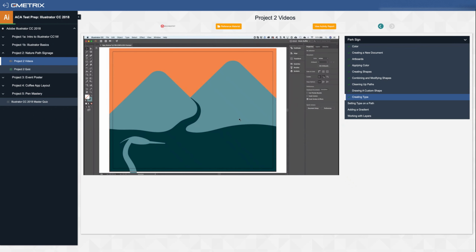Very few of the projects that you create can be complete without type. For this design, we want to announce to the viewer what the sign is about and what it's promoting. Illustrator has amazing typographic control, allowing you to set professional-looking type for your project.